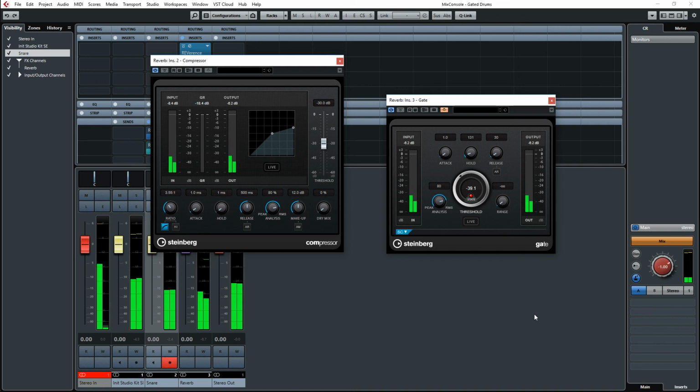So that's about it. Nothing more fancy here. This is just the easiest way you can do gated reverb and 80s gated reverb with a reverb, a compressor and a gate in Cubase.